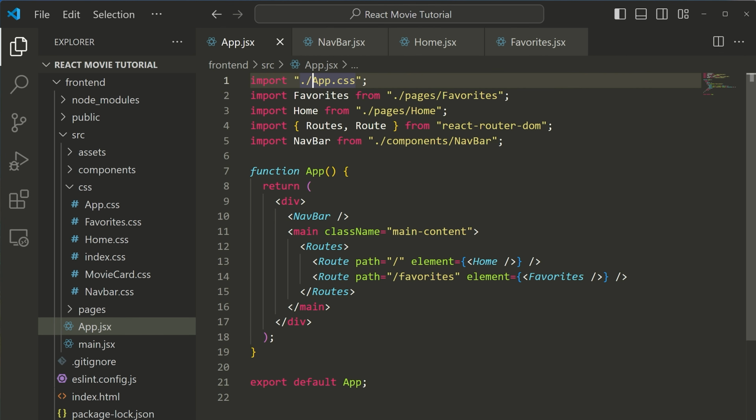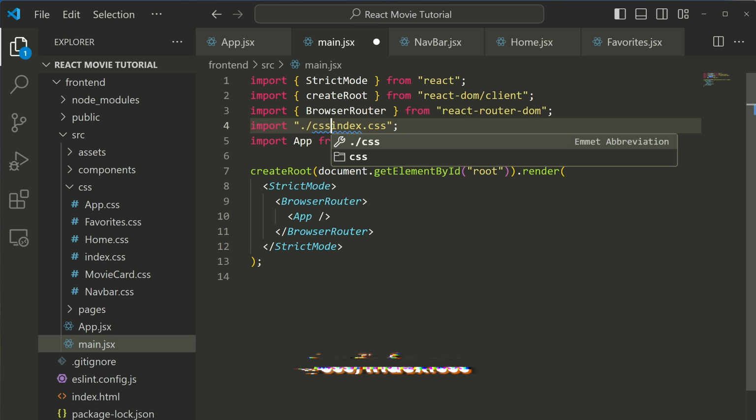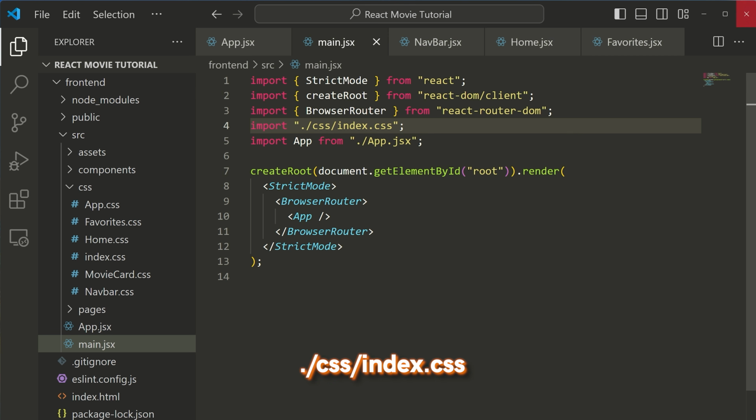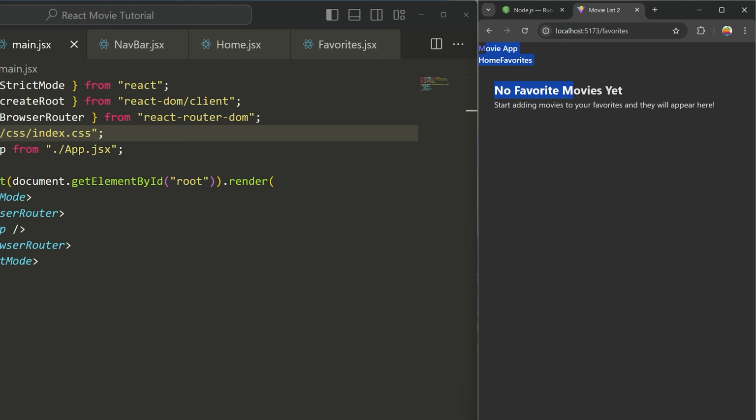So we just need to change these imports to import from ./css/app.css. And then same thing in our main.jsx, we're going to change this to be ./css/index.css. Okay, so now you can see it gets fixed a little bit.